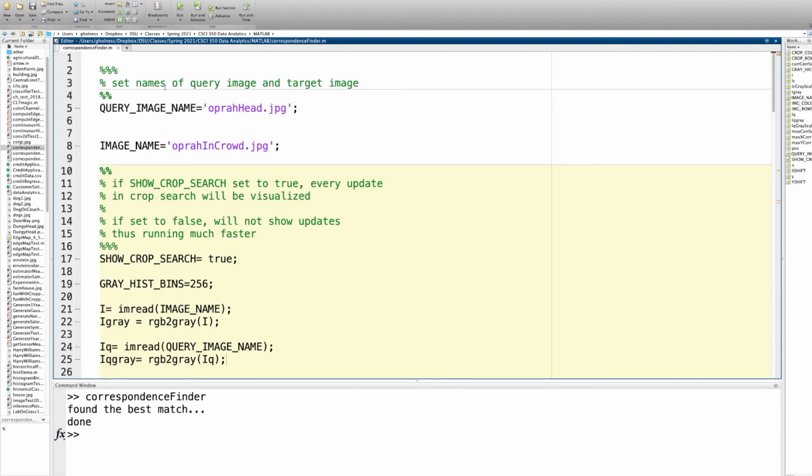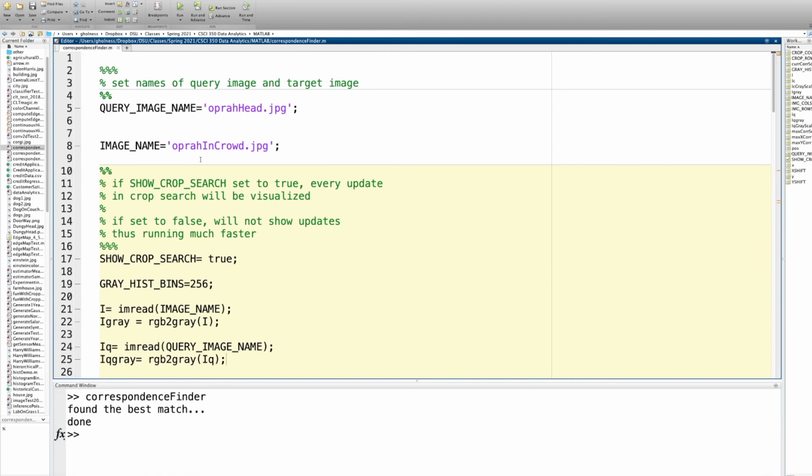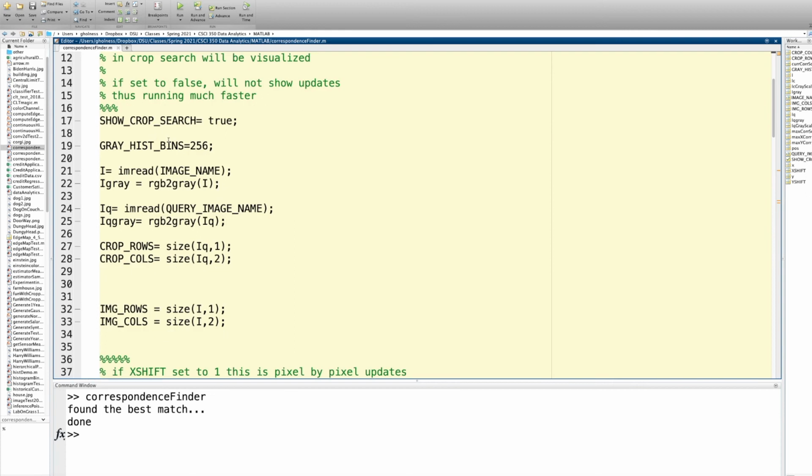So we're here in Matlab, and we're going to demonstrate searching using a query, and that query has been pre-cropped out of a larger image. So you can imagine we have the query region from the image at time t0, and then we have the image at time t1, and we're going to search for that query image. So we define our query image, which is called Oprah head, and then we define the target image, Oprah in a crowd.